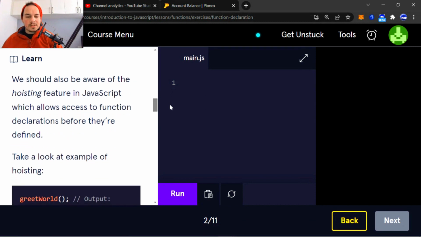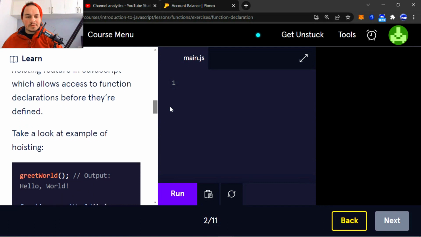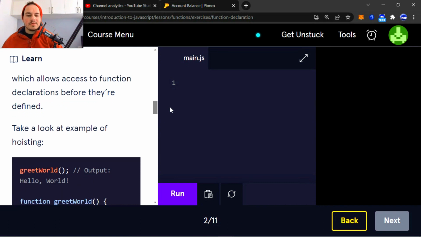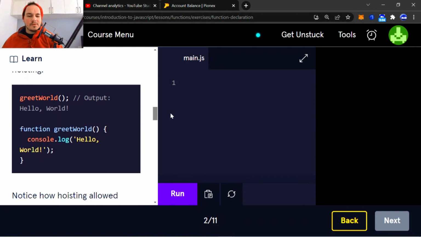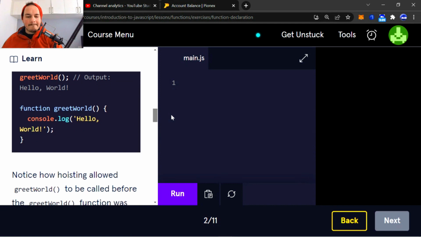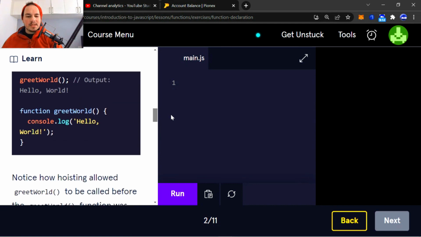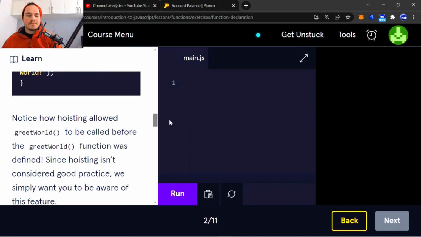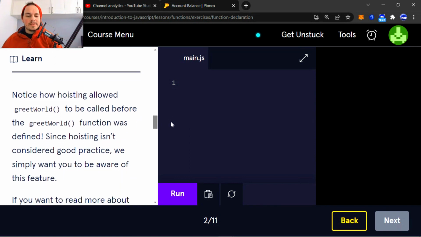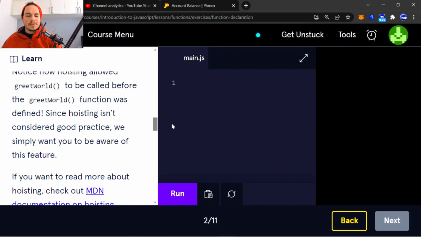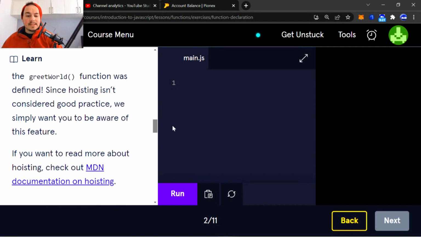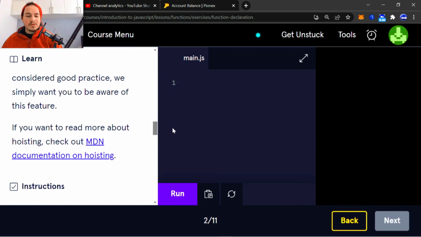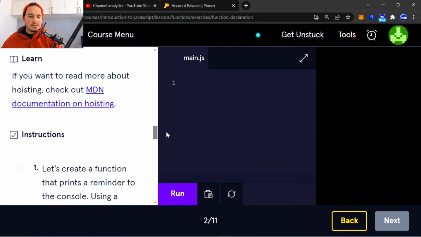We should also be aware of the hoisting feature in JavaScript, which allows access to function declarations before they're defined. Take a look at the example of hoisting. greetWorld(), function greetWorld, console.log hello world. So the output is hello world. So the function is called, or the call is made, before the function body. Okay, interesting. Notice how hoisting allowed greetWorld to be called before the greetWorld function was defined. Since hoisting isn't considered good practice, we simply want you to be aware of this feature.